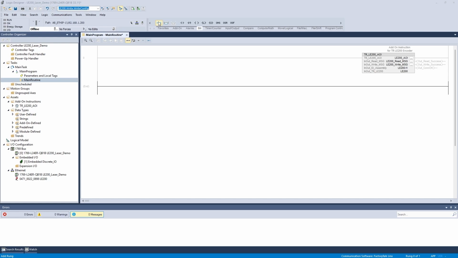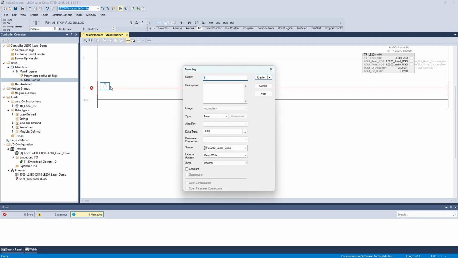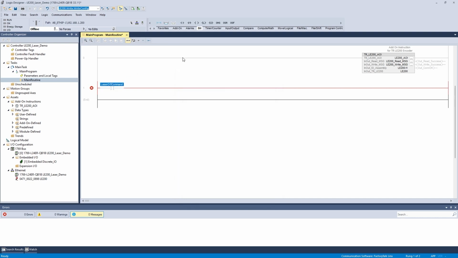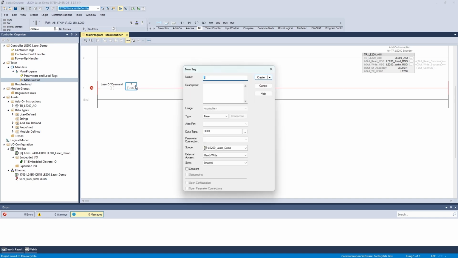Let's go to the top and add a new rung. Then add an examine on byte. Right click and add a new tag. Let's give this tag a name. I'll call mine laser off command and press enter to create. Then let's add a one shot. Give that a tag name as well. And this will be called laser off command underscore ONS. Then click to create.